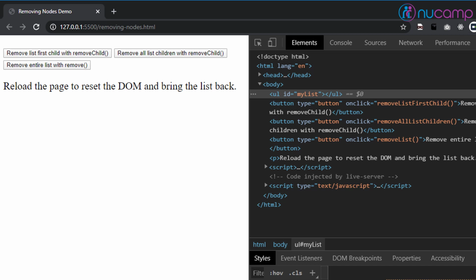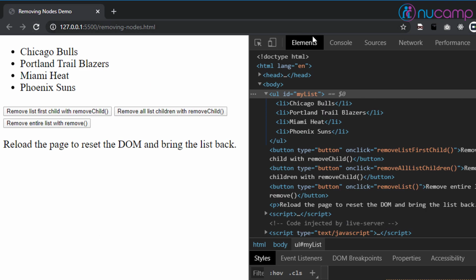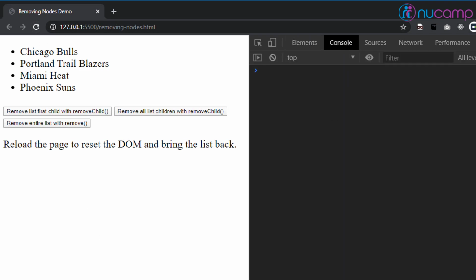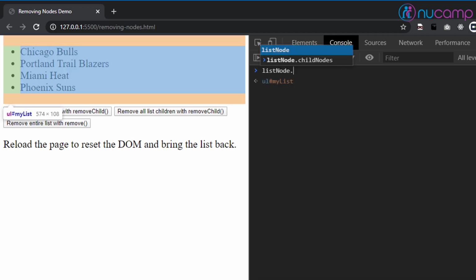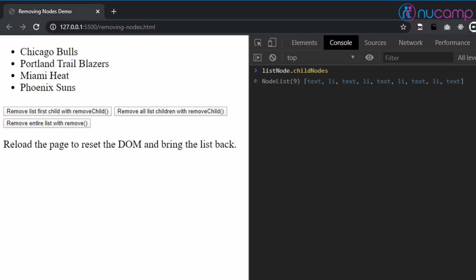Okay, remember when I talked about whitespace nodes? That's what's happening. In the HTML, there are new lines that are creating whitespace nodes. I can show you in the JavaScript console. I suggest you follow along with me using the demo code in your own console. Let me refresh this page. Then in the console, I'm going to type listnode.childNodes and press enter.